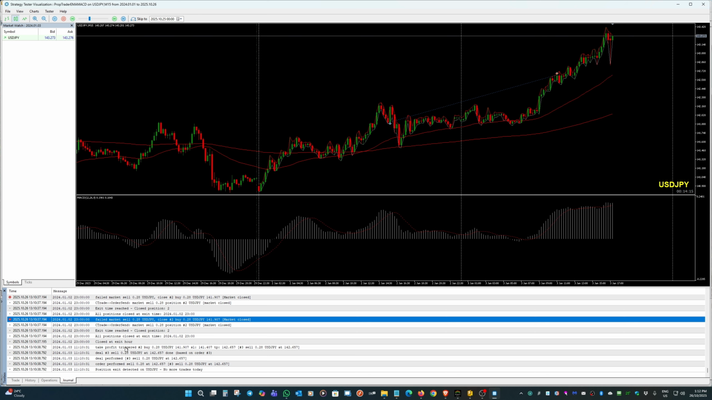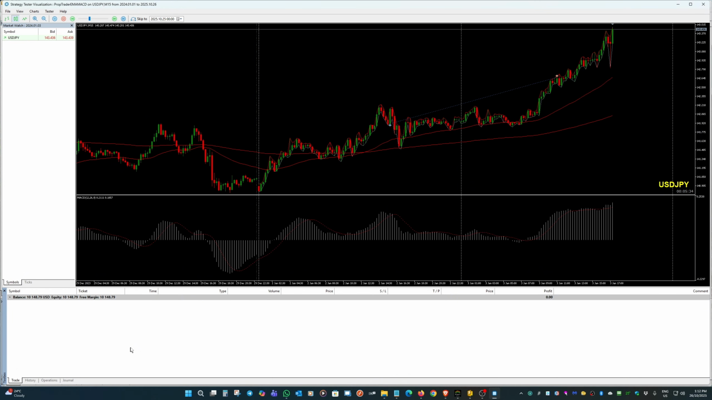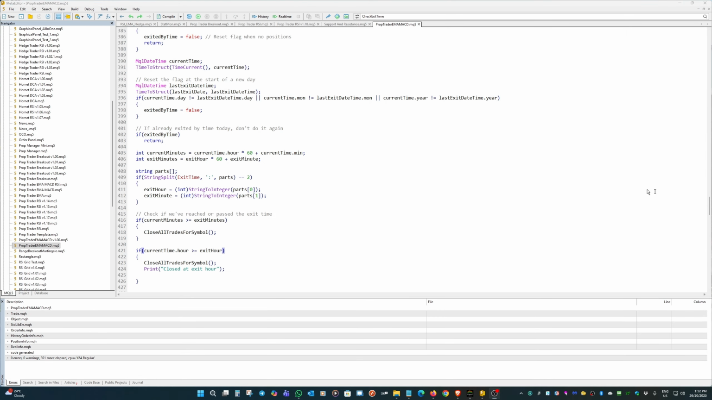And that could be just because we're in the strategy tester. So I'm going to leave that for now, and let's test that on our demo account and see how this actually works, if it is actually correct. It might actually be working okay.